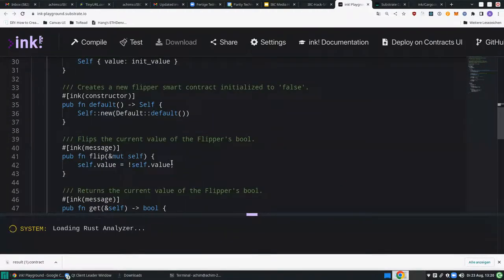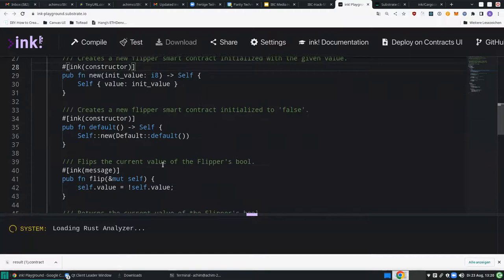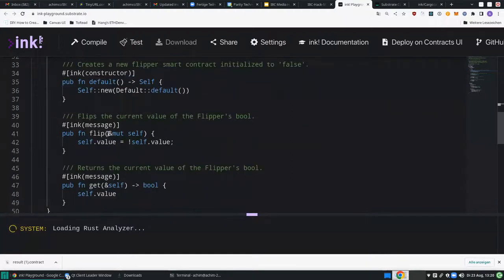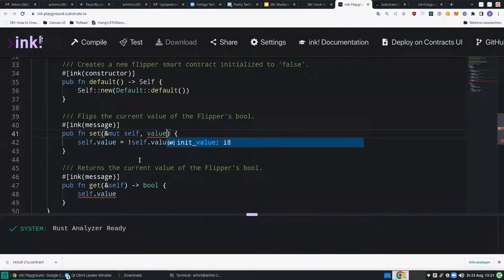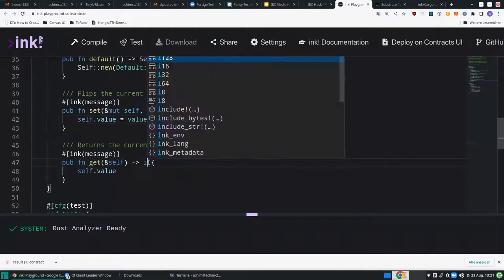And we don't want to flip anything any longer since our smart contract now carries an integer variable. We want to set this integer variable. And so we are still mutating storage, but we want to pass the set function an argument, which is an integer. And then we want to set the smart contract storage to this value that we passed. And then if you want to read the smart contract storage, we don't want to read a Boolean any longer. It should not return a Boolean. It should return an integer.